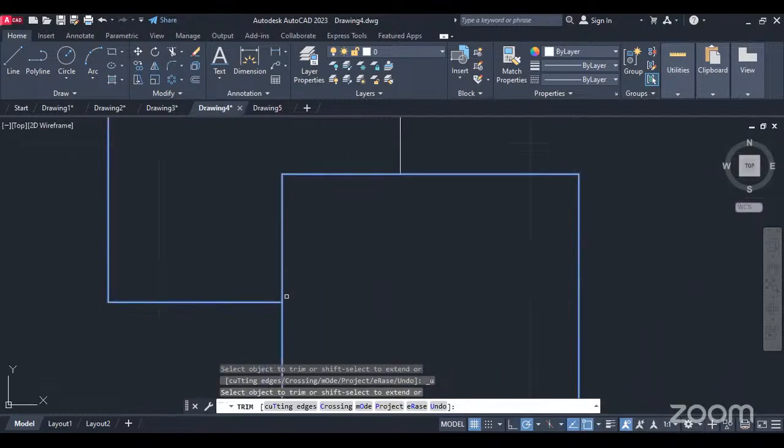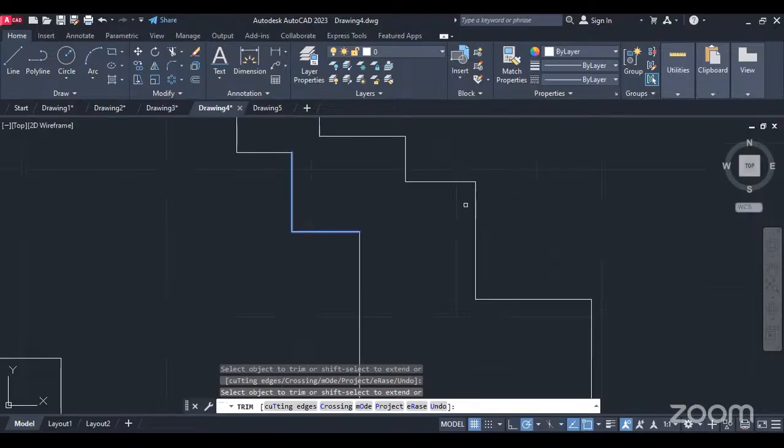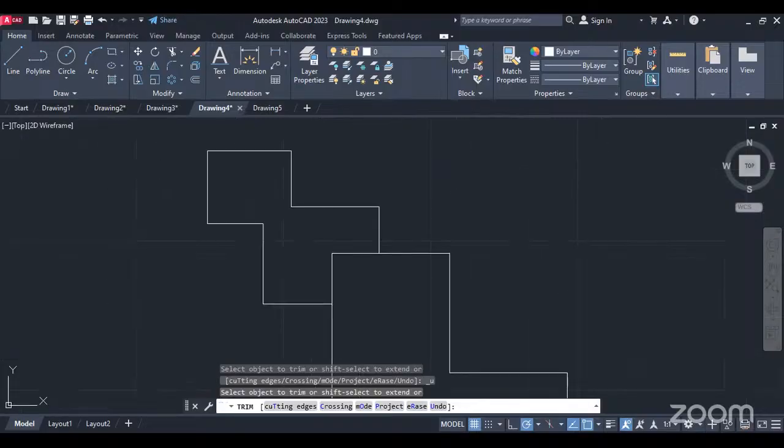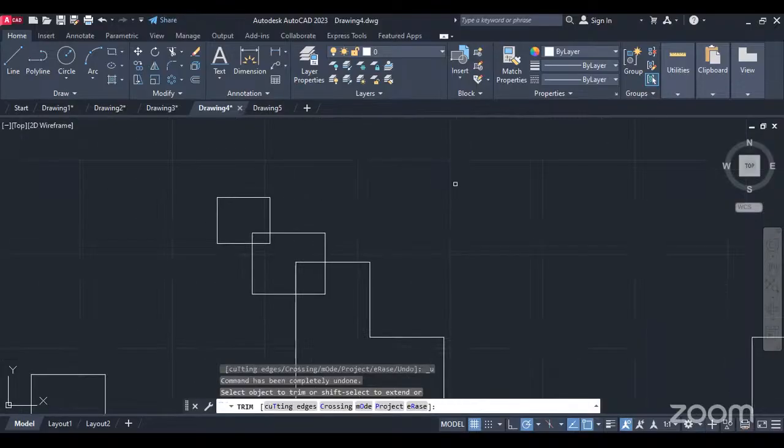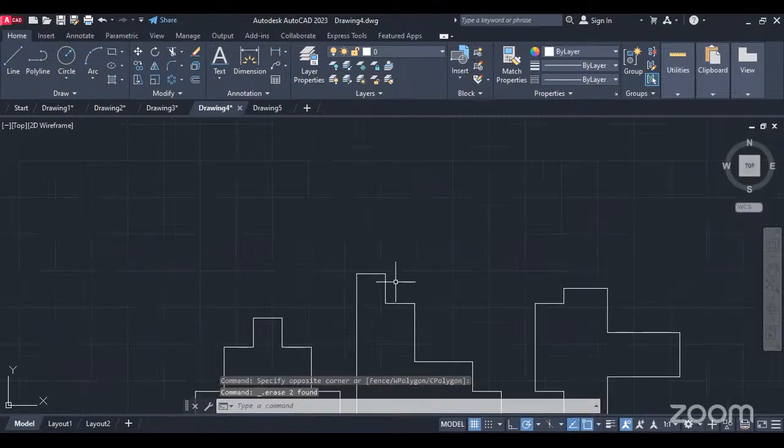So the moment I trim this, it's going to trim to this intersection point. The moment I trim this, it's going to cut or trim it to this intersection. The same thing applies to this. If I do that, it breaks that intersection. So wherever two objects meet, that's how trim takes its mode of operation.